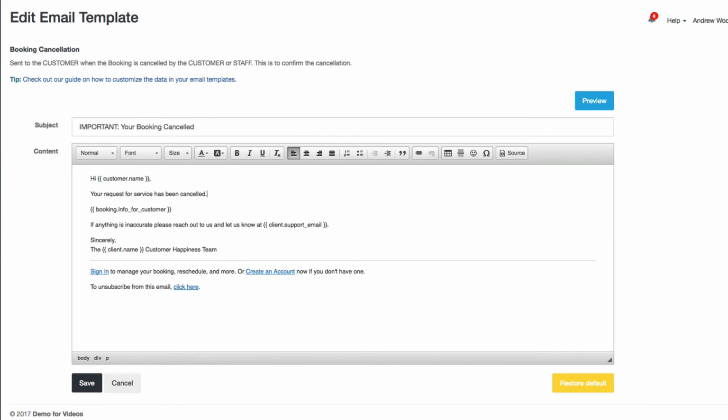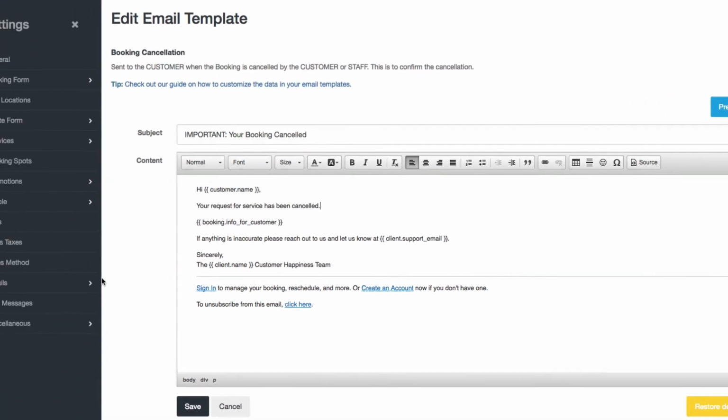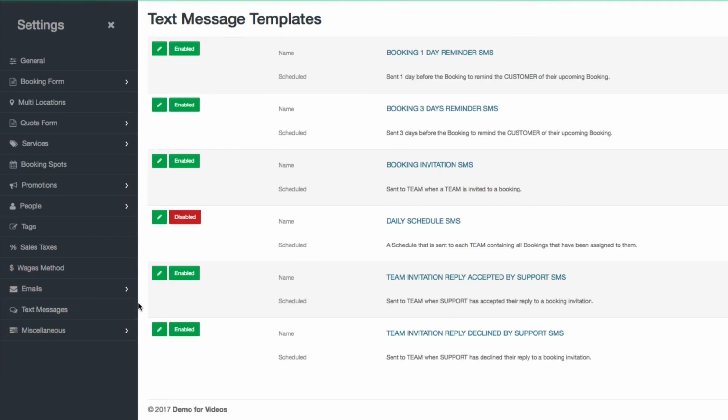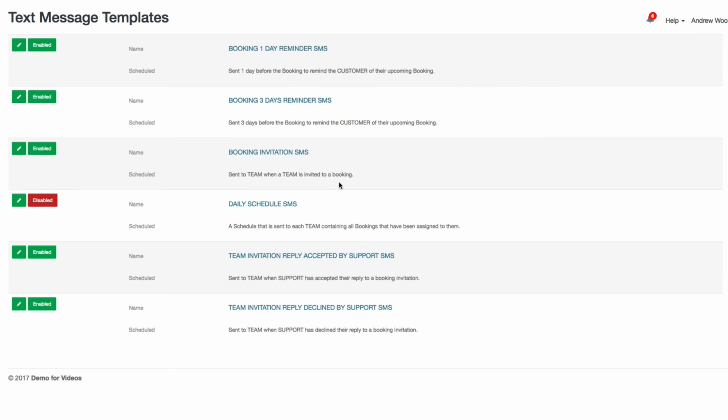And so now I'll go to the text message, how to edit the text message templates. So click here to go to text messages, and you'll see that the list is a lot shorter. We only have a few text message alerts. So these two are for customers. They're the 1-day reminder and the 3-day reminder, and the others are related to Teams.